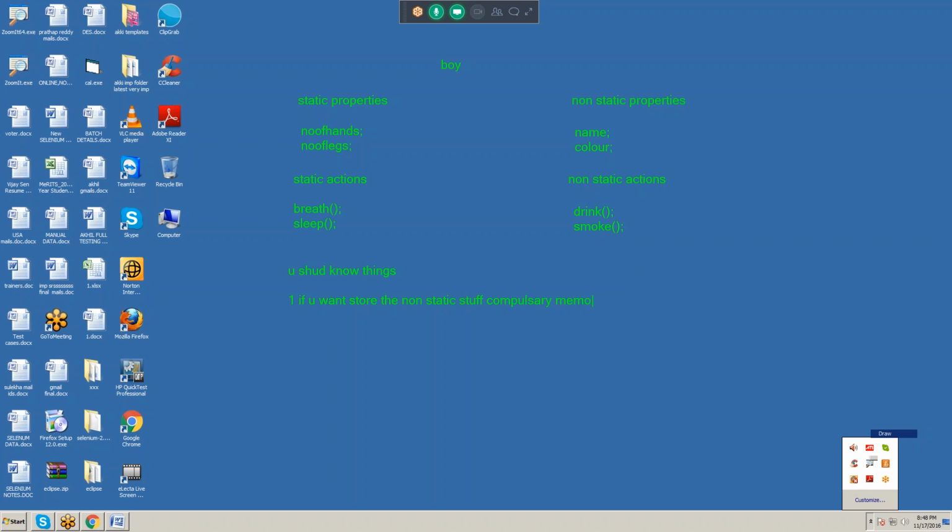memory location required. I'm talking about only non-static. If you want to store the non-static stuff, stuff means properties as well as actions, compulsory memory location required. That is the first point. This is the memory location. For example, I am taking one memory location.